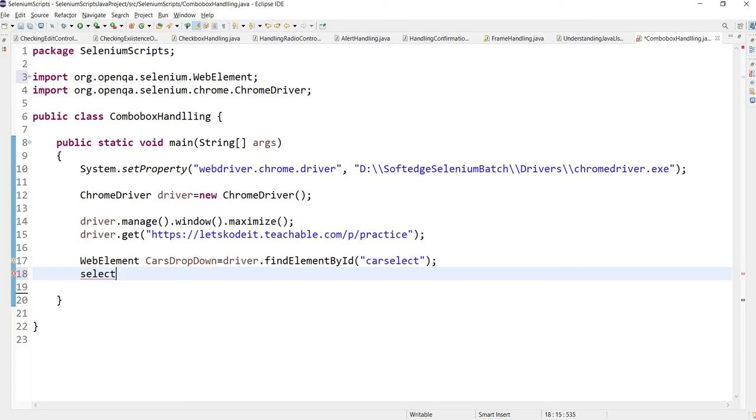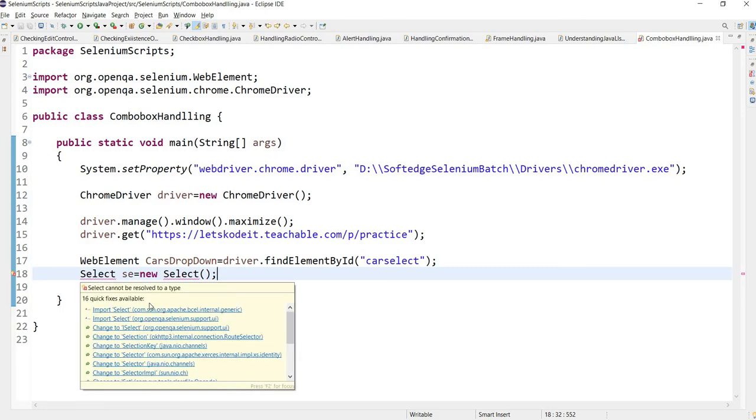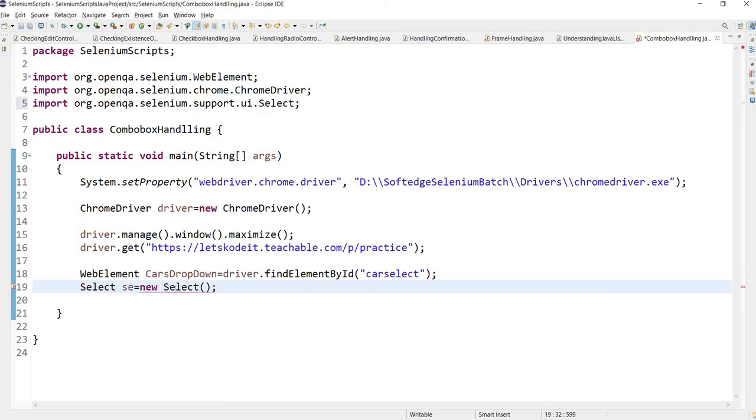So let's create a Select. You can give any name to your variable. I'm just importing this class from Selenium. Just keep an eye here that I'm not importing it from the sun org apache package. I'm importing it from the second suggestion here, from Selenium.